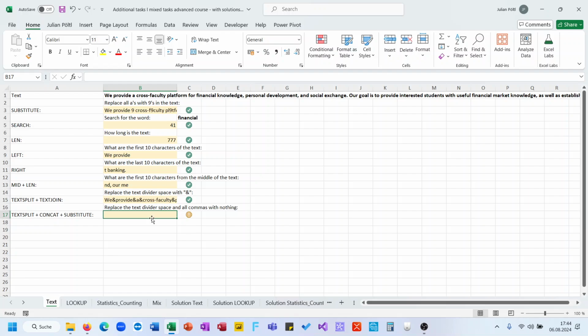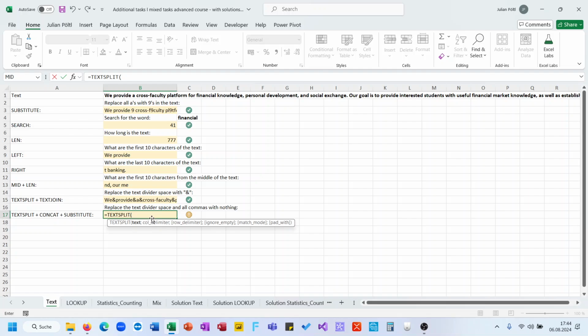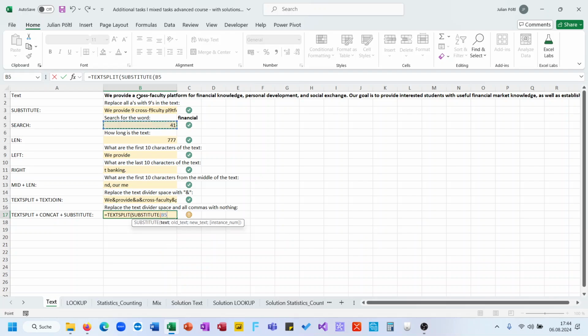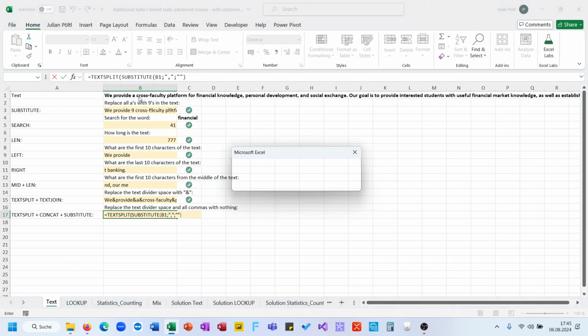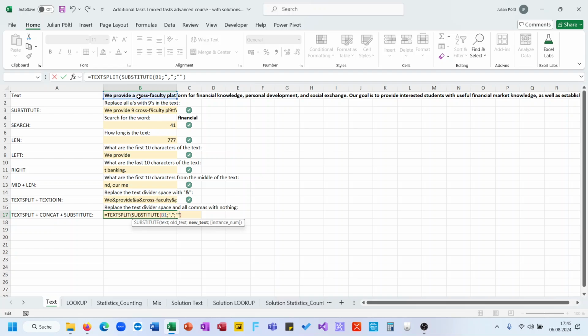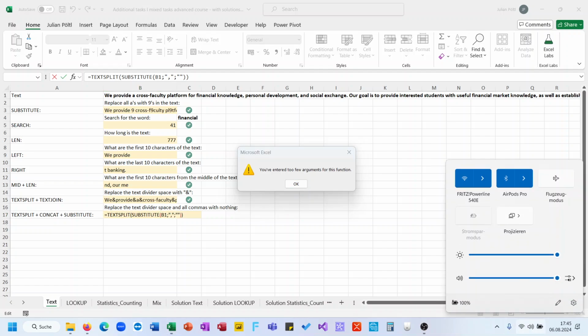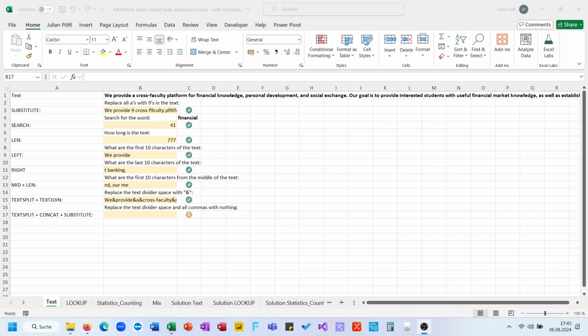And here you should replace the text divider space and all commas with nothing. The text split, the substitute all commas out. Old text are commas, new text is nothing. So we are back on track. I faced some audio problems.